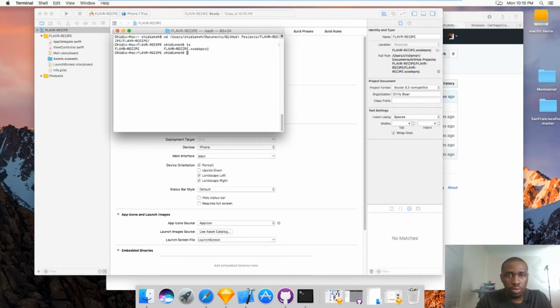So here I'm gonna install Carthage, I'm gonna do touch Cartfile, enter, and I'll do ls again, and you see a Cartfile was created after typing the command touch Cartfile. So I'm going to open that Cartfile.